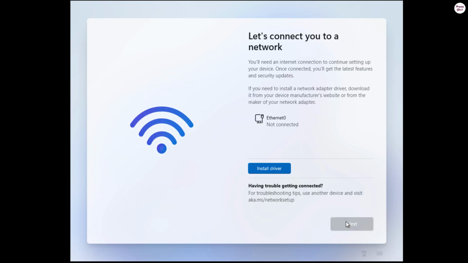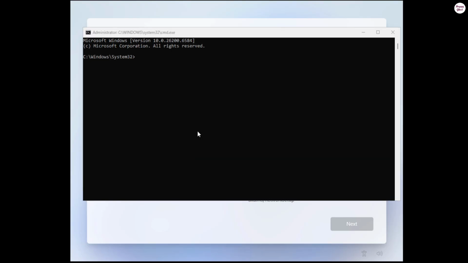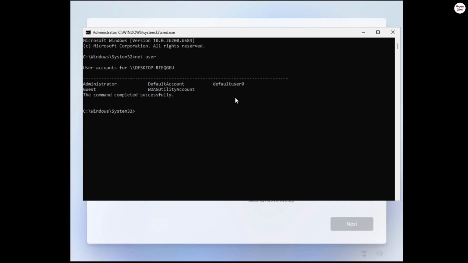At this step, if your goal is simply to test or experience Windows 11 on VMware, press Shift plus F10 to open the command prompt window. Here, enter the net user command to view the list of user accounts currently available on the system. You will see the default user account. Go ahead and delete this account to continue.